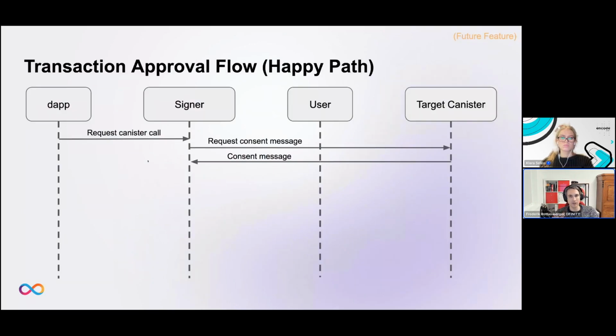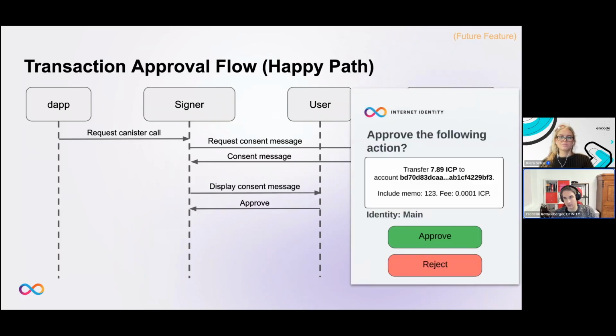So if we put all of that together, we have, again, a sequence diagram that shows the flow. So we have the Dapp on the left side that wants to request a canister call from the signer, which then in turn fetches the consent message from the target canister. And once it receives it back, we can build this approval screen. We can display that to the user.